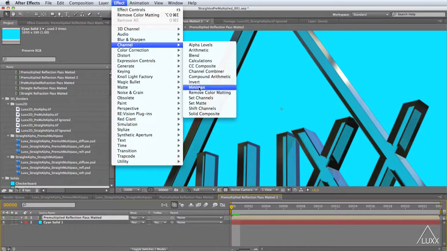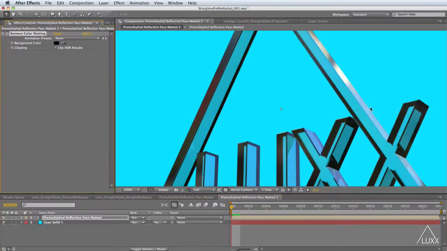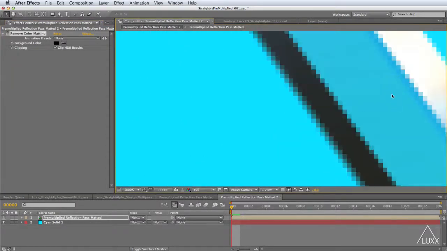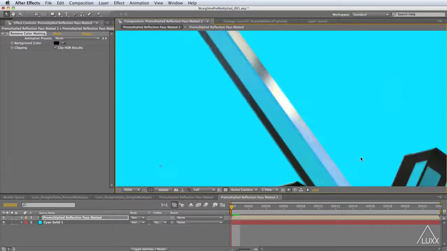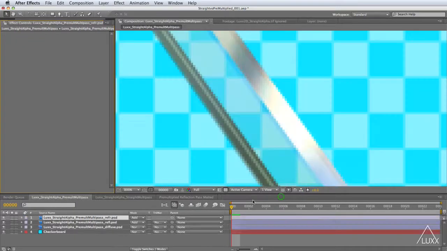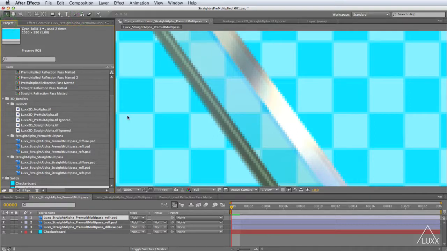But if we select our pre-comp, come to effects, channel, remove color matting, you can see it does a pretty good job. And now along this edge we have a fairly clean result. If we just disable that effect, you can see the result. And even in the areas such as here where it's semi-transparent, you can see the effect working pretty well. So that's one way of getting around it. The other way of getting around it is to use the straight alpha option in multipass when you're rendering out of Cinema 4D.